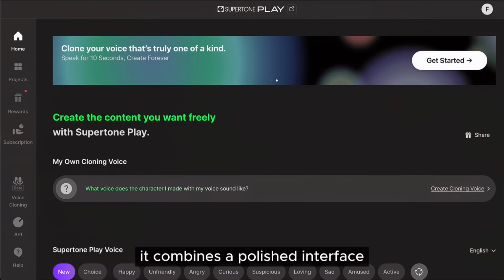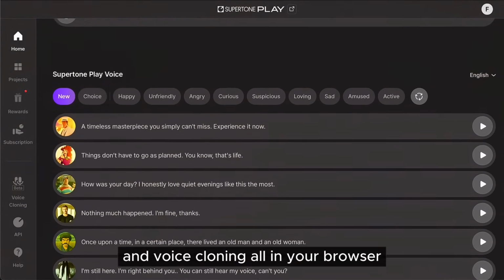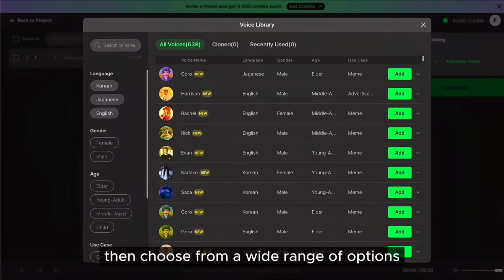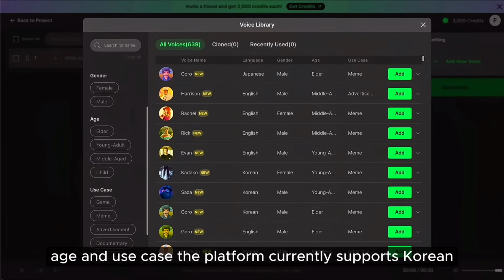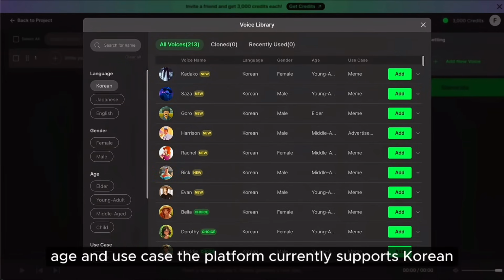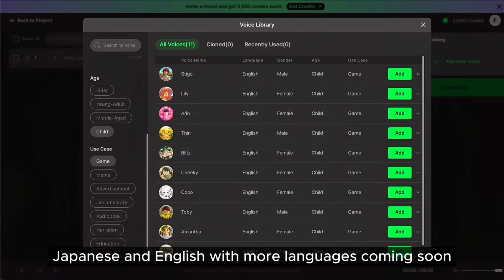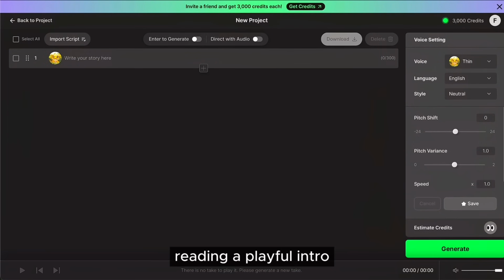It combines a polished interface, high-quality character voices, and voice cloning, all in your browser. You simply enter your script, then choose from a wide range of options, including language, gender, age, and use case. The platform currently supports Korean, Japanese, and English, with more languages coming soon. Let's start with one of their default English voices reading a playful intro.